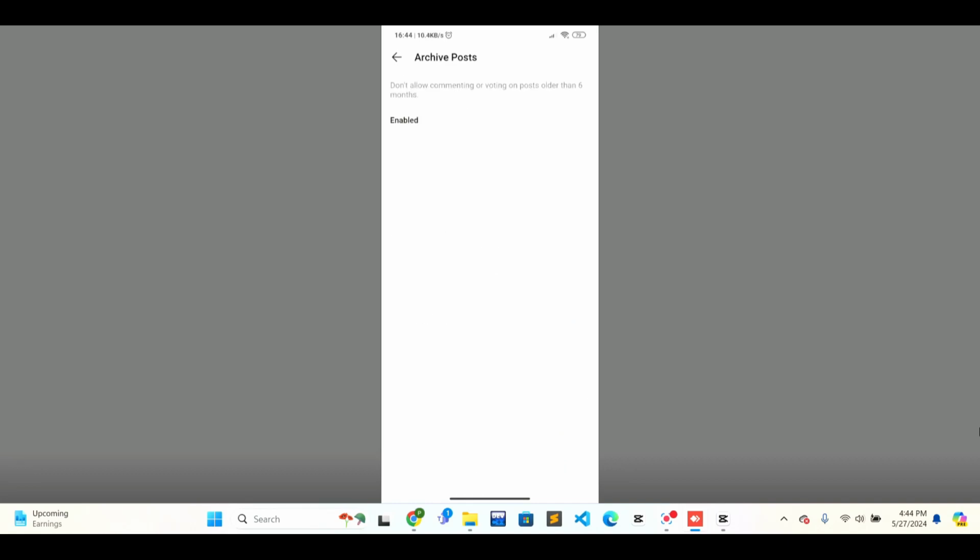In order to enable it, on the right hand side there is a button. You can just click on the button and you will be able to enable it, and you will be able to archive the post on Reddit. So this is how you can easily archive on Reddit.